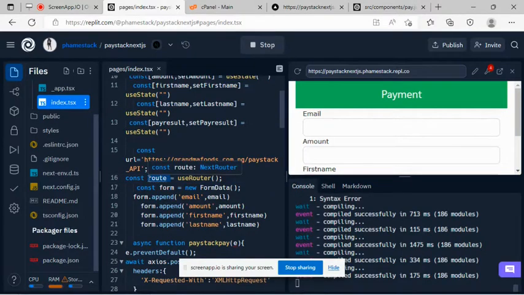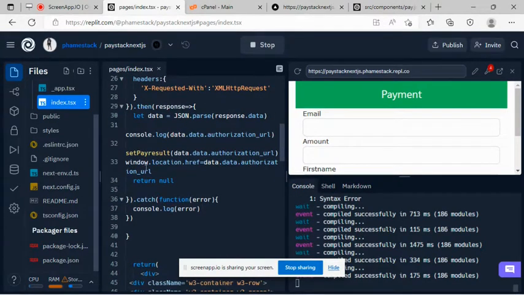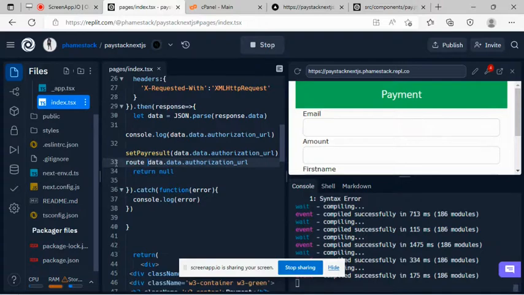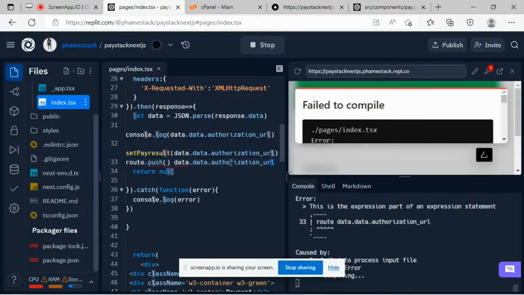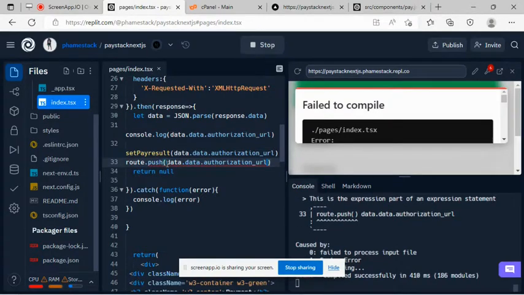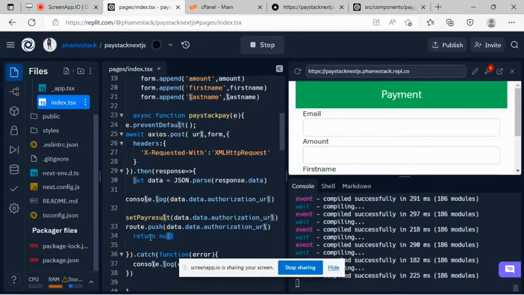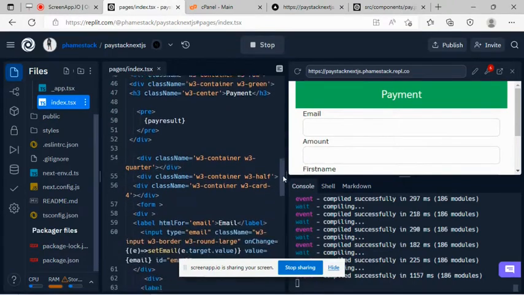Then we copy this variable, and where we have this window.location.href, we remove it and say route.push. We can now copy what we have here and put it inside, then we remove this. All right, so I think that's all we need to do now.